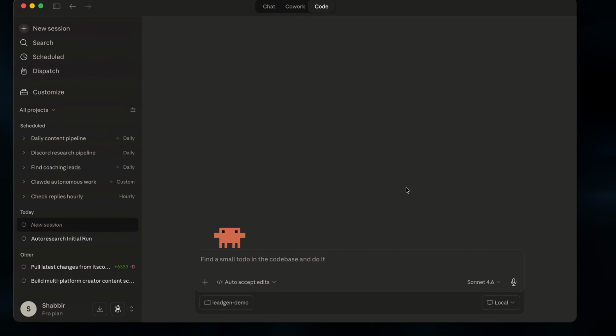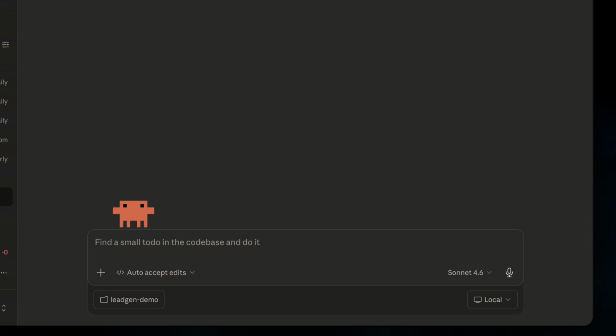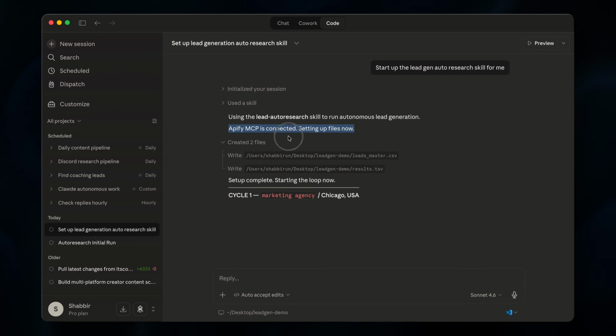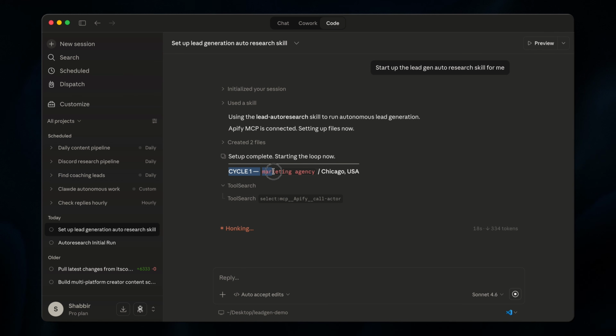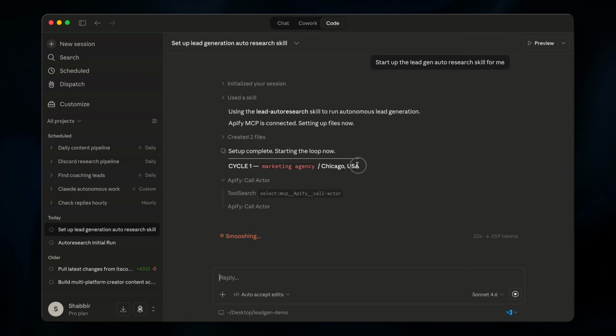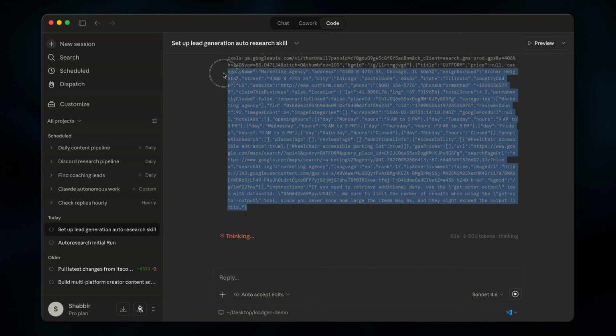Now to start up the skill, go to Claude Code and open up a new folder, and just tell Claude, start up the lead gen auto research skill for me. So it's confirmed that the Apify MCP is connected, and it started the first cycle, which is searching for marketing agencies in Chicago, USA. So here's all the results from the first Apify run.